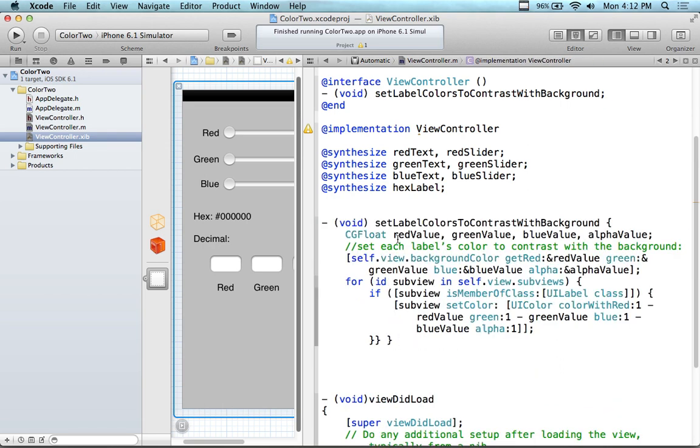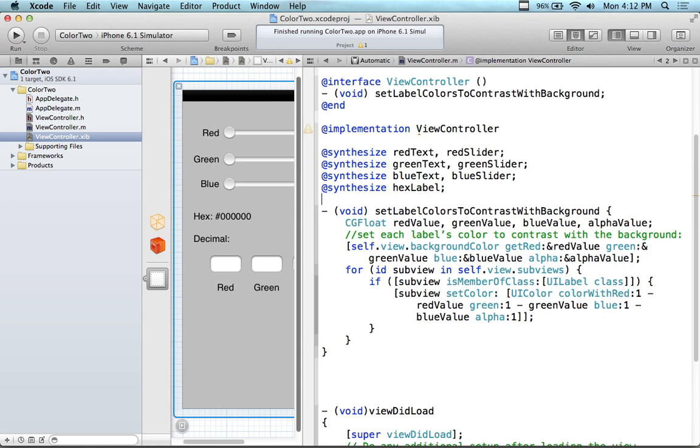Oh, good. We made it. Having some luck cutting and pasting today. Okay. All right, so this is the method up here, set label colors to contrast with background. That's going to be called. We're going to obviously call it from the slider, probably, and the text buttons.